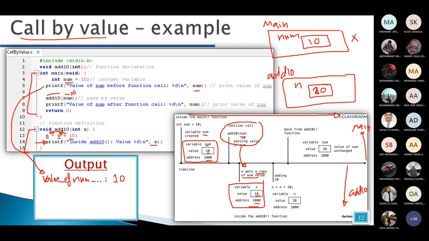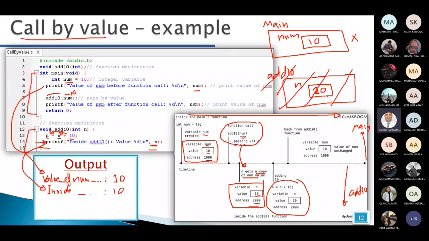Okay, now inside the add10 function, we have this printing. We print n, so we print inside add10 the value. We print n here. Finish. We reach the end of the function. Actually, when we reach the end, this is what happened. When we reach the end of the function, we release, or deallocate, the memory of the function. So now this is deallocated, not available anymore. And the control returned to the main function because we finished add10.